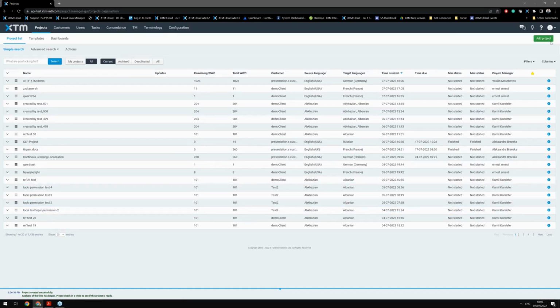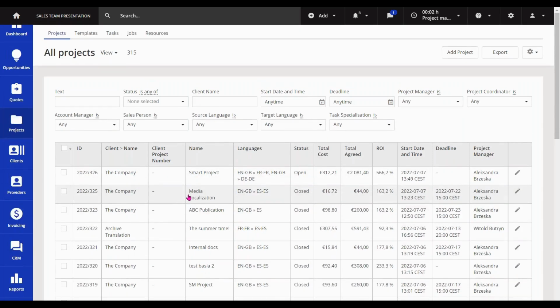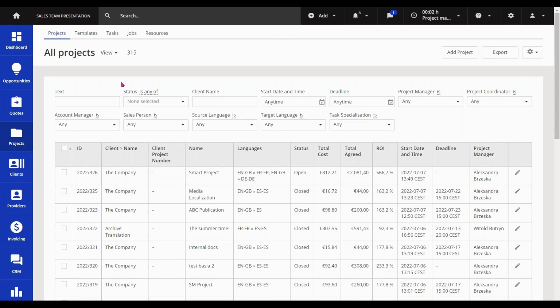I will stop sharing my screen, and hopefully Bartosz can share his. Yes, I can. Thank you very much, Vasilis. Just give me a second and I will share my screen. It's great that you can see it. Now we are in XTRF, and if I refresh the page, because I was waiting for this moment to come, the project should be there. One second, here it goes.